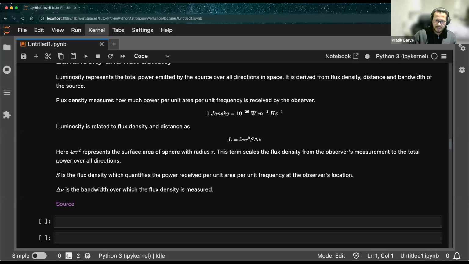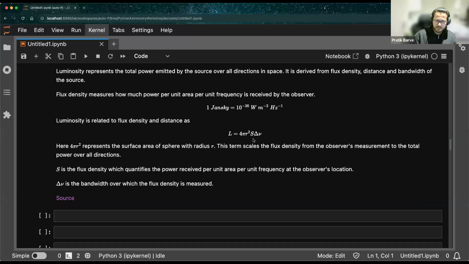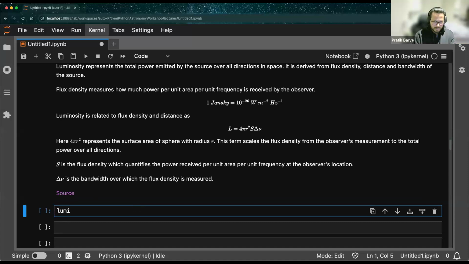And we use this formula to calculate the relation between luminosity and flux density. 4 pi r square is the surface area of the sphere. This term scales the flux density from the observer's measurement to total power, because we are looking only from one direction, but we want the power emitted in a sphere around the star. S is the flux density, which is the power we receive per unit area per unit frequency at our location. And delta nu is the bandwidth over which we measure the flux density. So we can just define it.